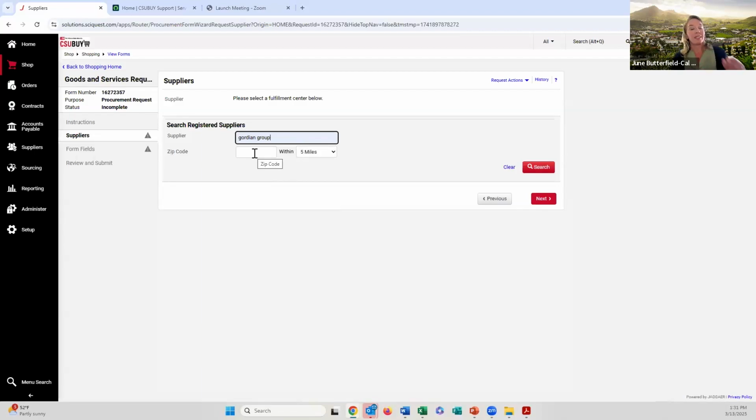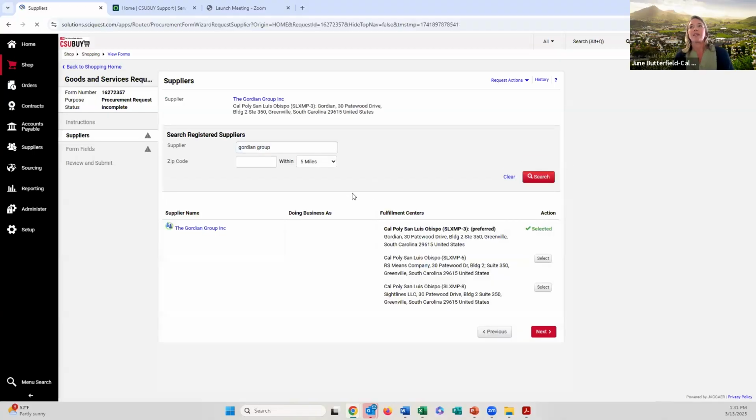I do not put in a zip code because the zip code is based on the supplier themselves and not your campus. So I wouldn't want to put in Cal Poly or San Luis Obispo zip code because then the supplier themselves would not show. So I just put in the supplier and then select search.